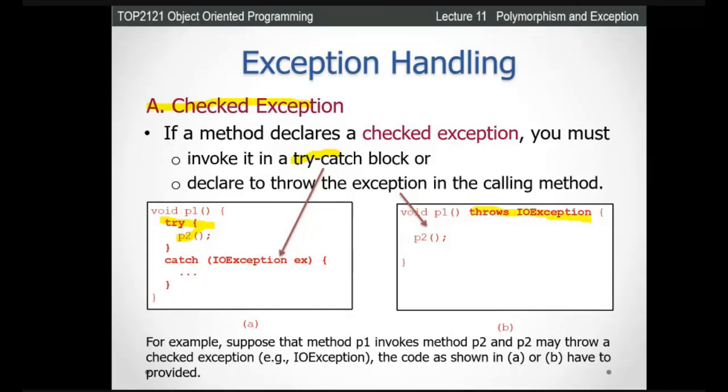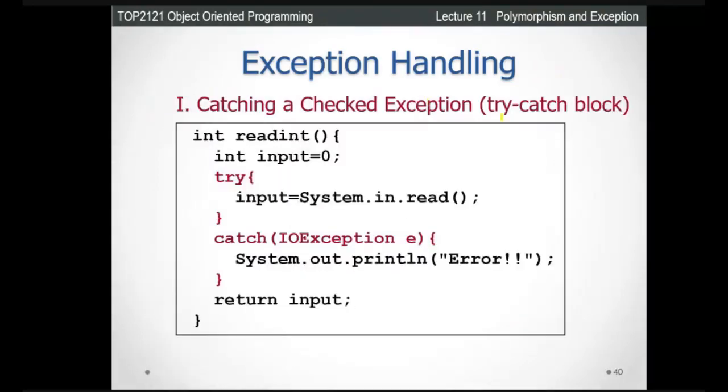We throw the exception first. Then we run P2. If any problem comes, it goes to the catch block, gets the exception, and gives the output. Clear? All right, so we can handle this. This is called the checked exception. Now, catching the checked exception using the try-catch block.